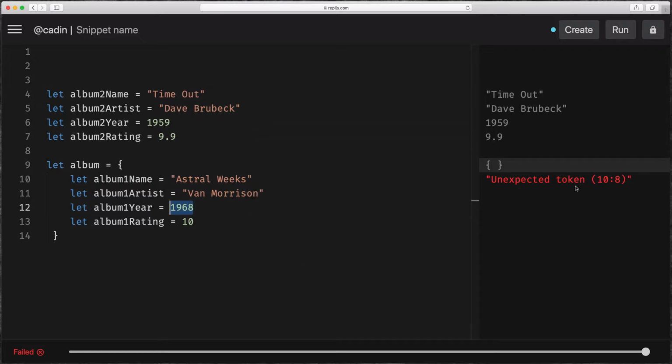Now you can see I'm getting an error over here because this isn't actually the proper syntax for creating an object. I don't actually need the let keyword for any of these. I need it for album because that's the variable I'm creating. But these ones inside aren't actually their own variables anymore. They're properties of this album object. So I only need to use let on the album variable.